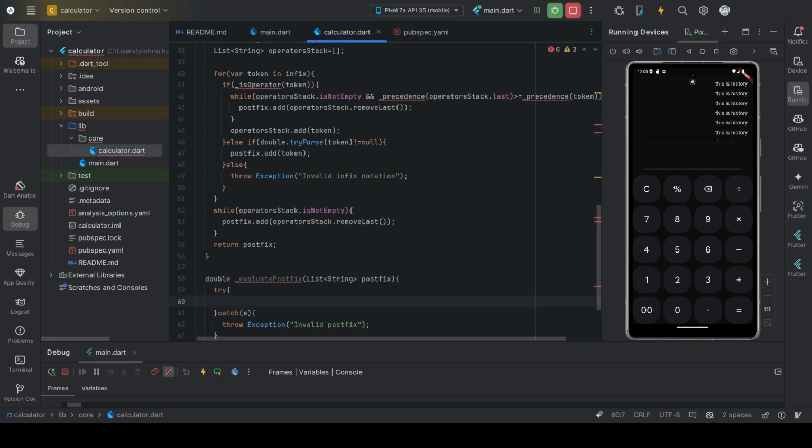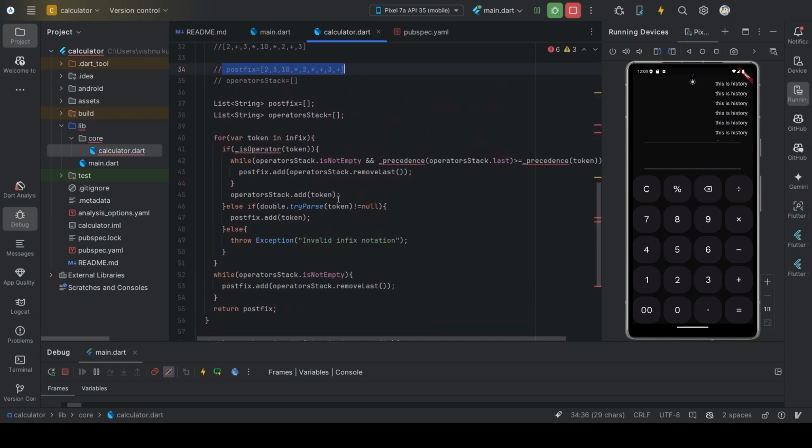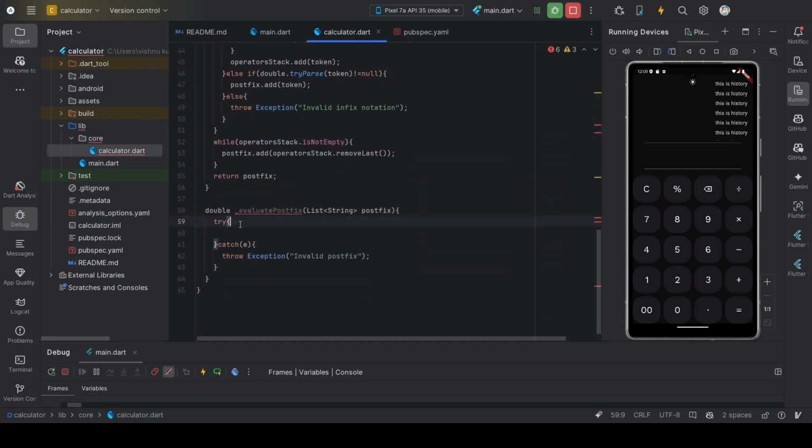So how do you evaluate a postfix notation? Here we have created a postfix notation. So how do you do it? We will create a stack, and that stack we will call nums. We will start to evaluate this from the start.